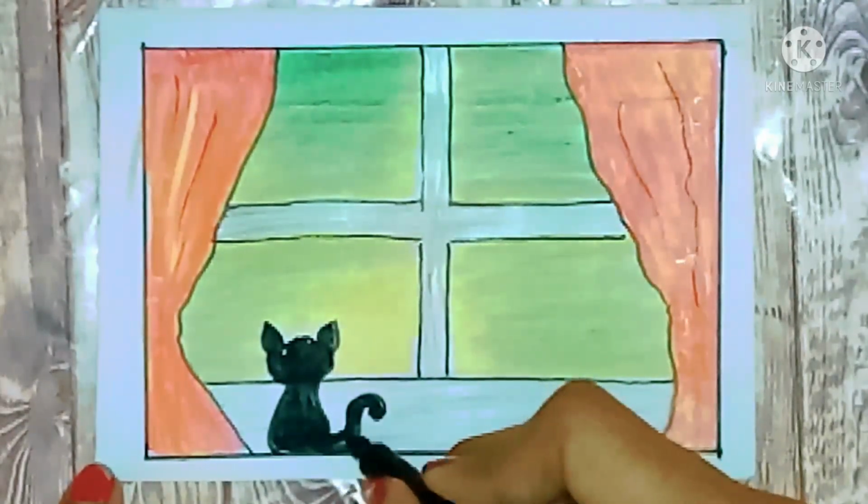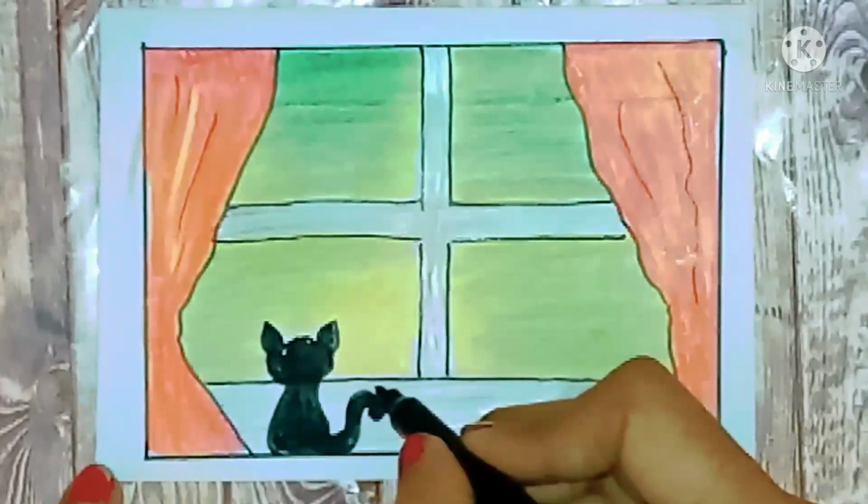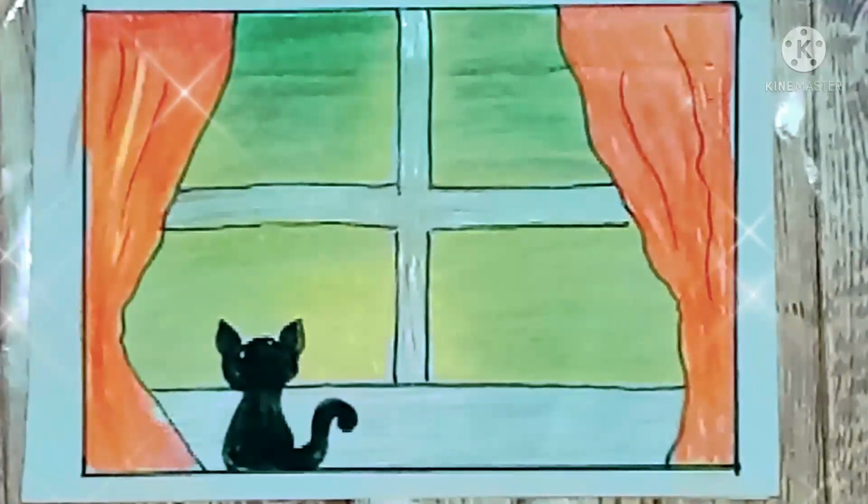So this is how the picture looks when it is completed. Hope this drawing was easy and you learned something new.